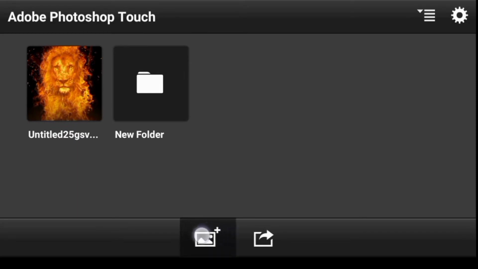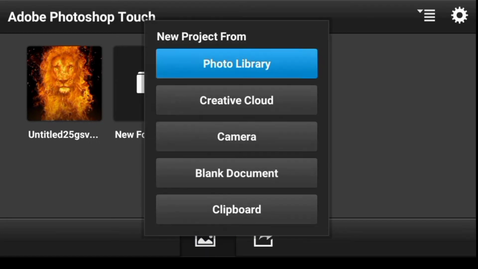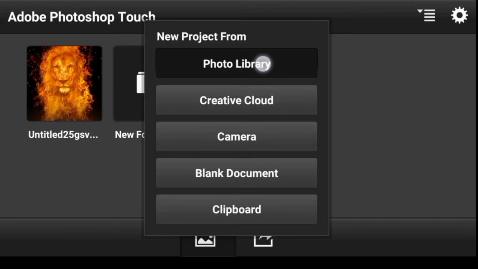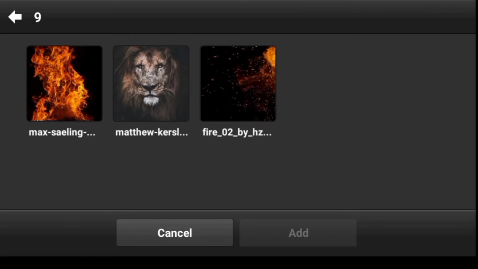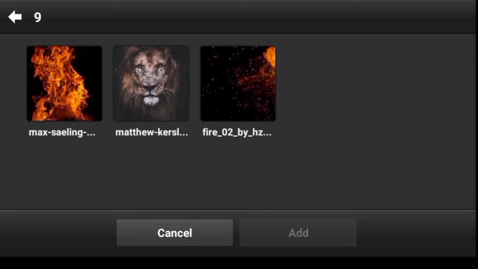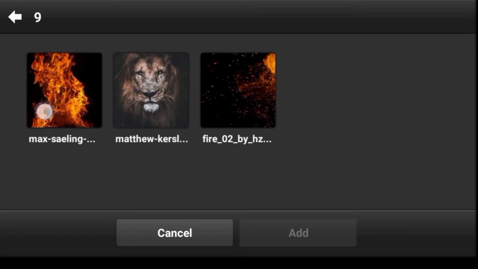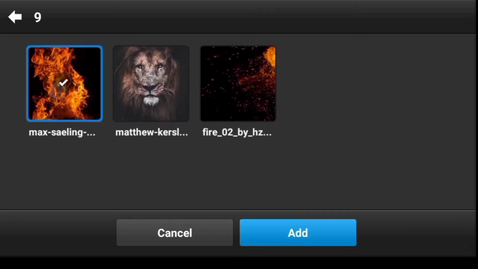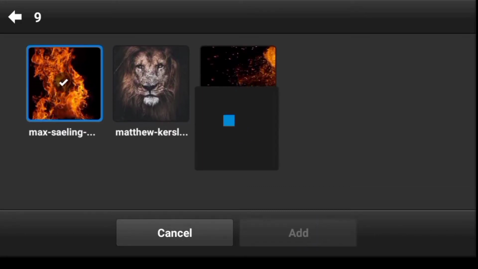So I'm just going to click on import, click on photo library, and so let's just pick this file image first. Let's click on the file image first. So click on it and click add.